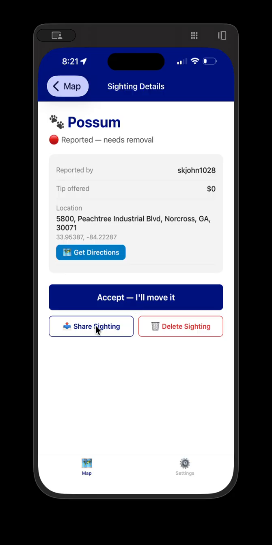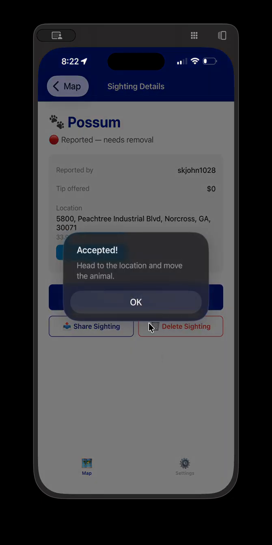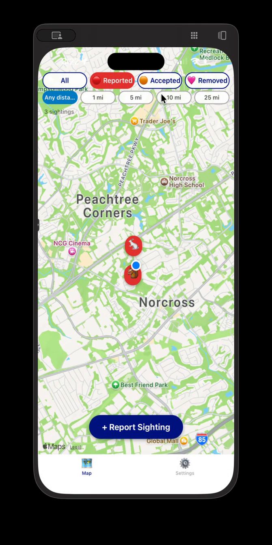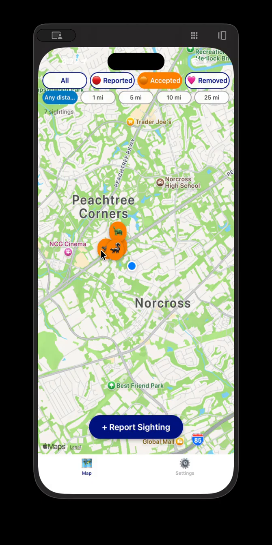Now we've also added a feature that you could share it. Maybe as the person who saw the sighting and the individual who is going to accept it, maybe I want to send this to my son or somebody else, and I could do that as well. It'll provide you with a text, and you can actually text that information to somebody. I'll go ahead and accept it in this case. You can see it's now been accepted. If we go back here, you can see the accepted critters, and the possum is one of those right here.